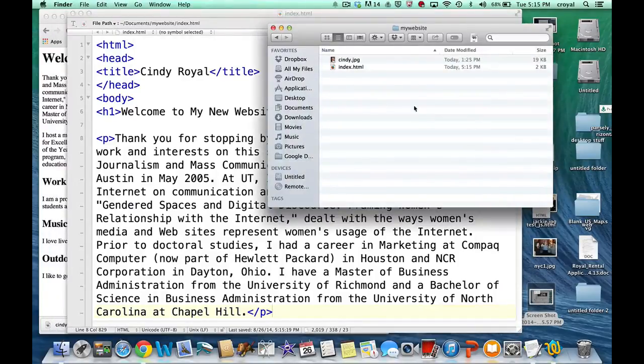If we look in my website folder that has index.html, I've also dragged a picture of myself in here. You can do the same thing. You can get a picture that you have on your computer. Maybe you can email one to yourself from your phone, or you can get it from a website by doing a control click and then saving it. Just make sure you save it in the same folder as your HTML page.